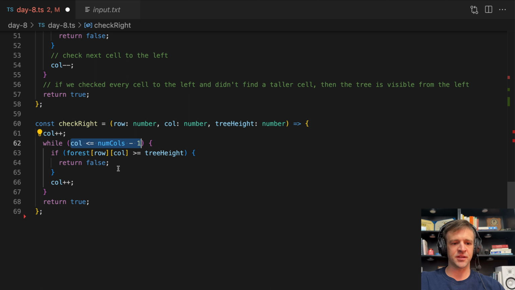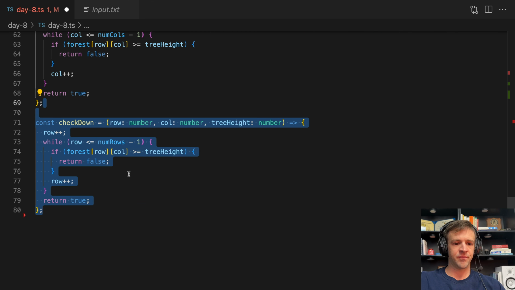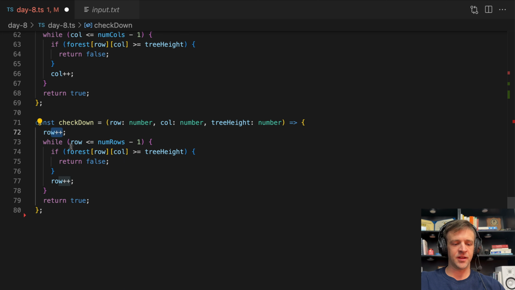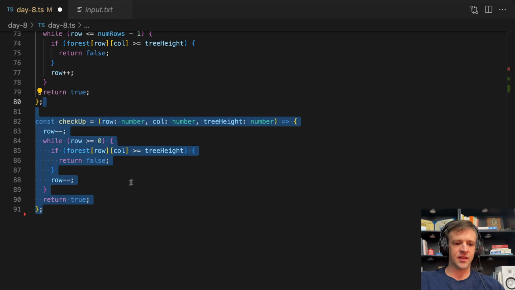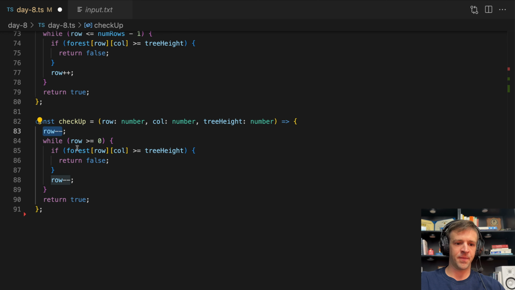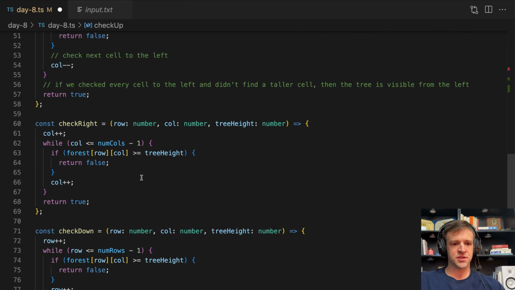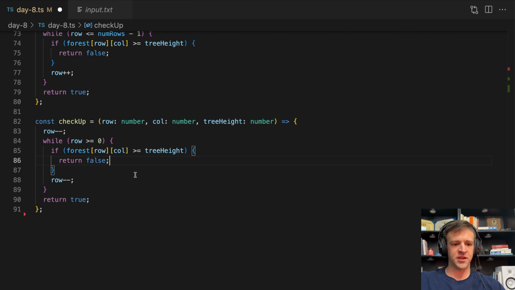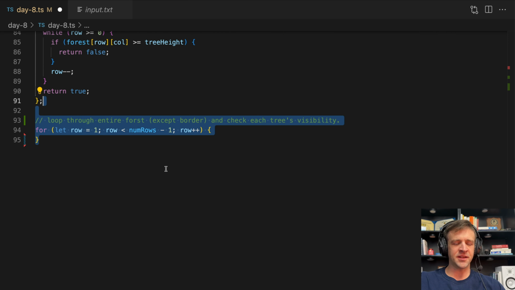We want to make sure that the column is less than or equal to number of columns minus 1. Checking down, we're going to increment row, and we're going to check that it's less than numRows minus 1. And then checking up, we're going to decrement row, and we're going to make sure that it's greater than or equal to 0. So just repetitive logic for each direction.